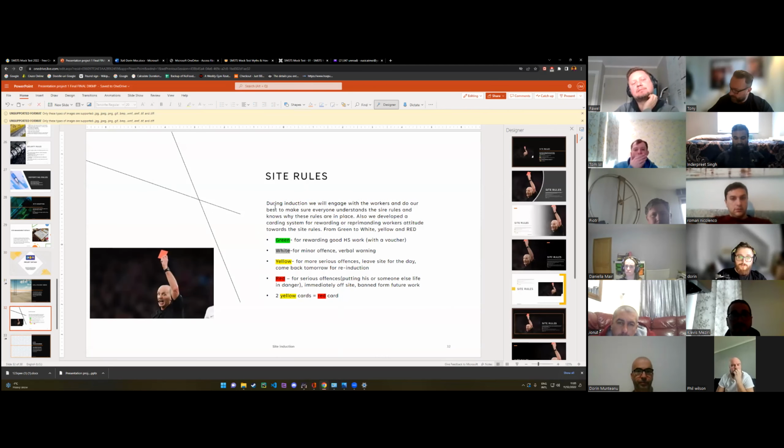Site rules. During the induction, we will engage with the workers to do our best to make sure everyone understands the site rules and knows why these rules are in place. We also developed a carding system for rewarding and reprimanding workers' attitude towards the site rules, from green to white, yellow, and red.